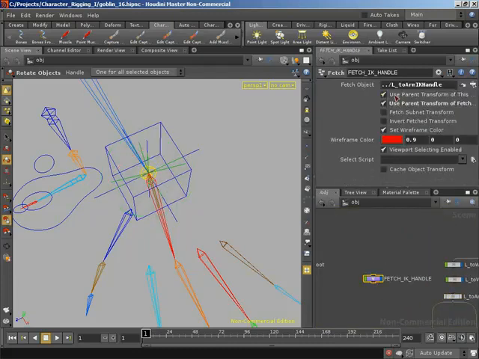I also want to uncheck use parent transform of this object, and that's because currently our fetch exists in OBJ, and that's fine. In a second it's going to exist inside an asset. When it's inside an asset, if that asset was to get moved, it would by default inherit those transformations. I don't want to do that. That asset is going to be set up in such a way that we shouldn't be able to move it.